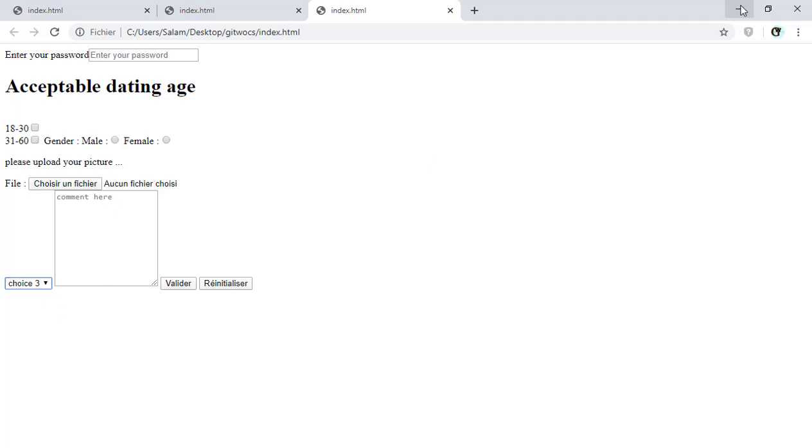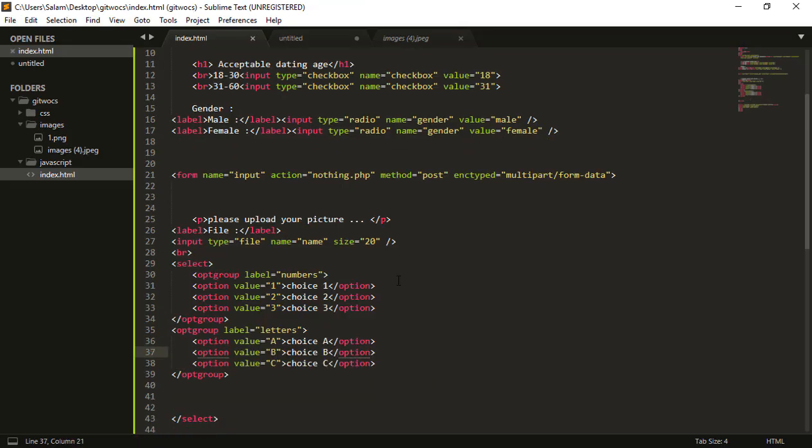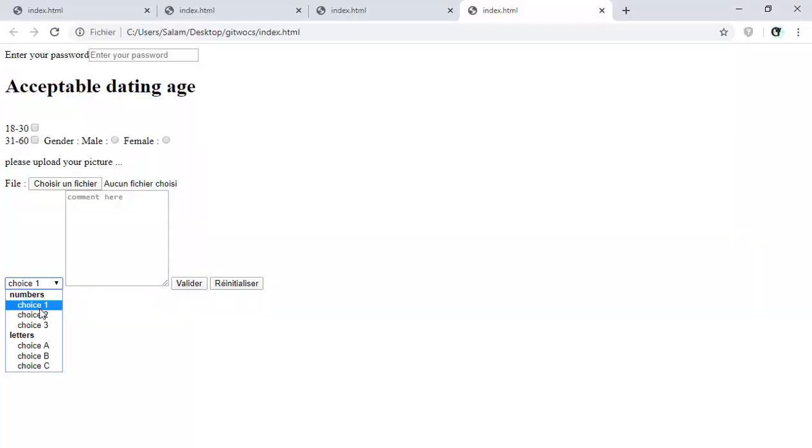However, sometimes you might wish to make it easier for users by grouping similar choices into categories. You use the optgroup tag for this grouping. For example, we have select, optgroup label numbers, option value 1, choice 1, option value 2, then choice 3. Then we close the optgroup tag. Then another one called letters, where we have A, B, and C as our different choices. We have numbers, choice 1, choice 2, and choice 3. Then letters, choice A, B, and C.